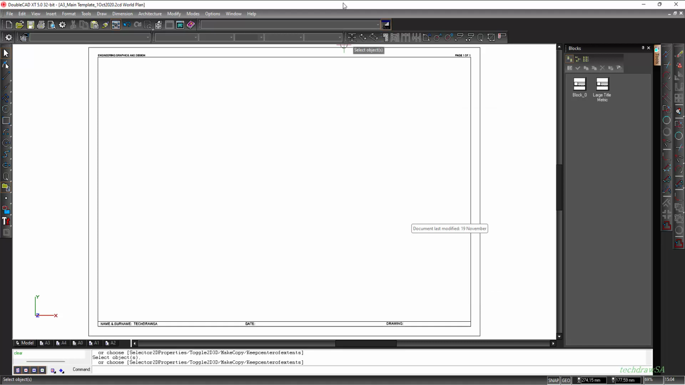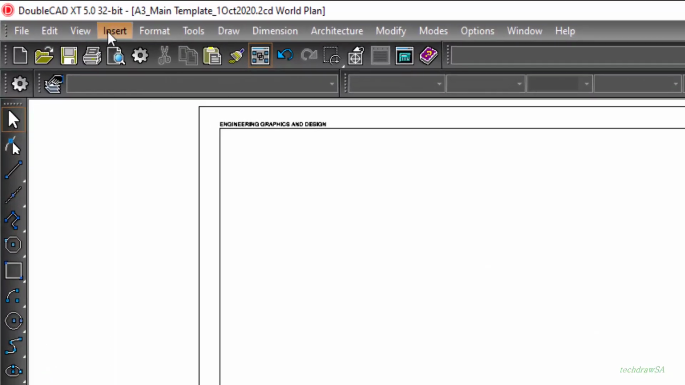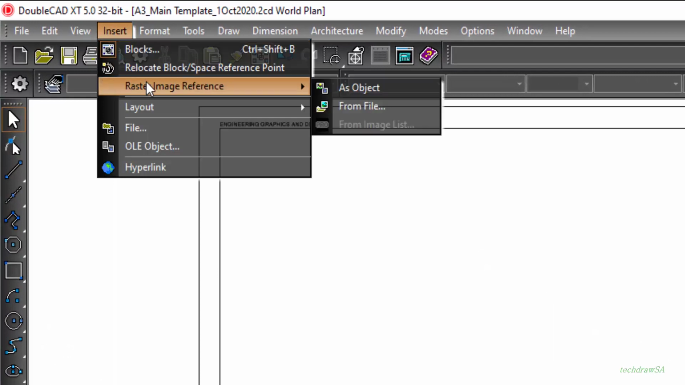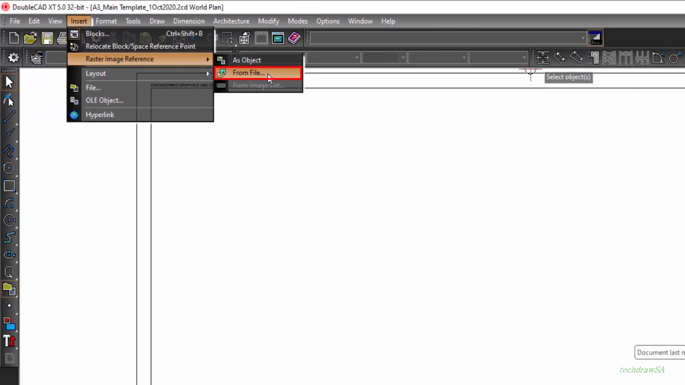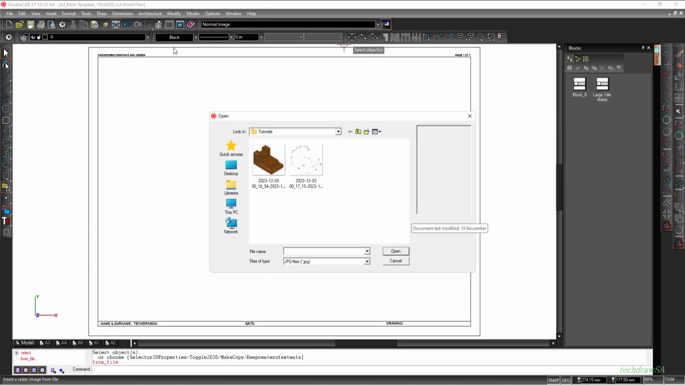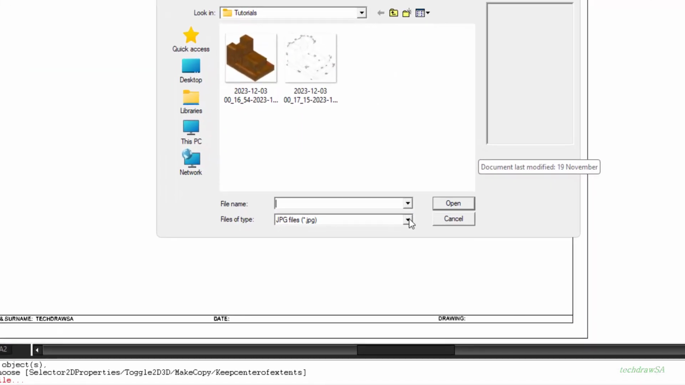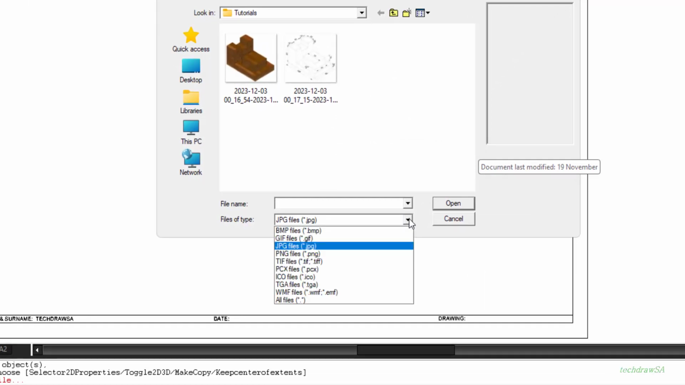So back in DoubleCAD, if I go to Insert and I go to the raster image reference, select this option that says From File. Once I have selected that, I will be able to see the images that I have stored in my folder. Now, if you click on the drop down here at the bottom, you can clearly see all the different file types or extensions that are going to be allowed to pull into DoubleCAD XT5.